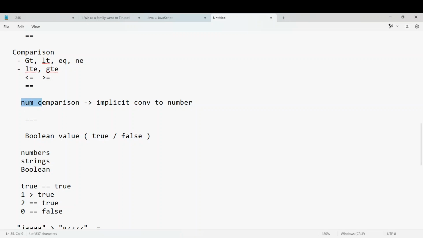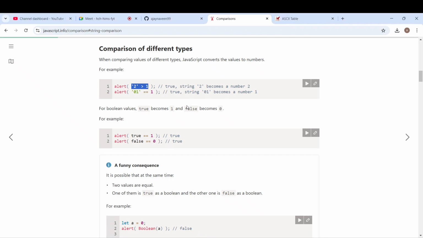You remember this simple rule. Number comparison with other type: implicit conversion of non-number to number, or the operand to a number. So the best example is here. You do 1 equal to string 1, yeah, the string becomes first numerical 1, and 1 is same as 1, so that's why it becomes true.